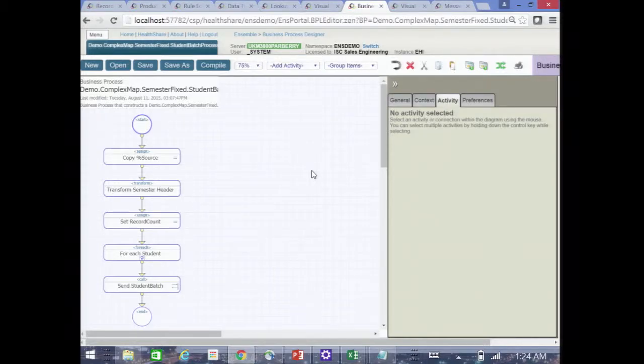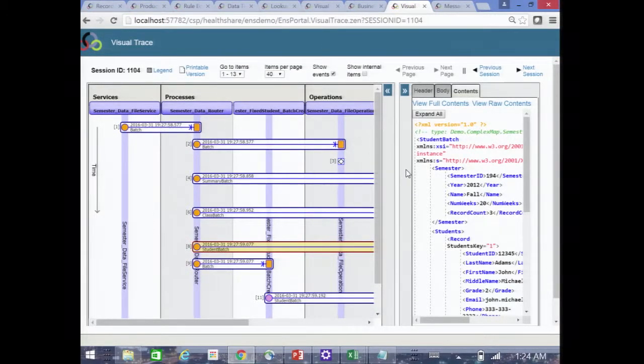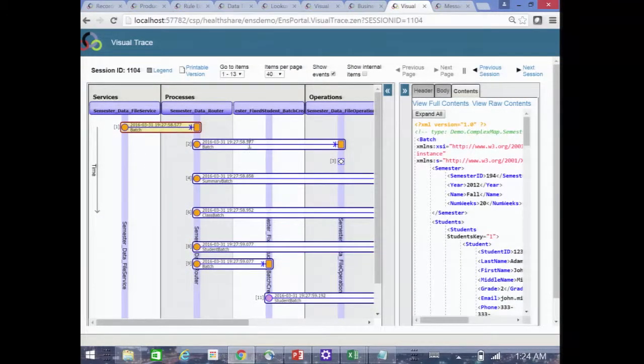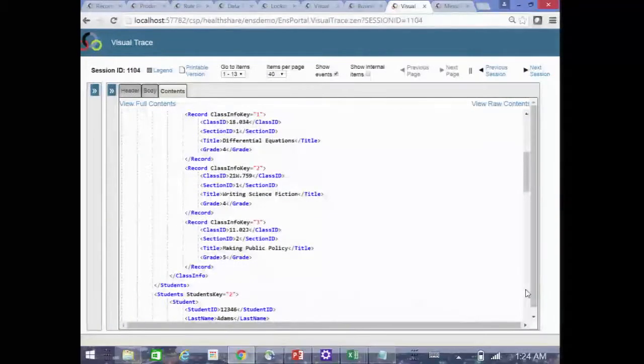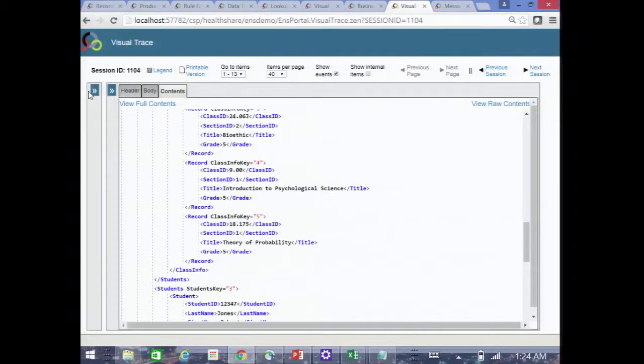So on the message trace for this one, we can see this has already done the complex map transformation, so it's taken the flat file format and turned it into XML. Okay, so it's got the semester and the students, and imported that information through.